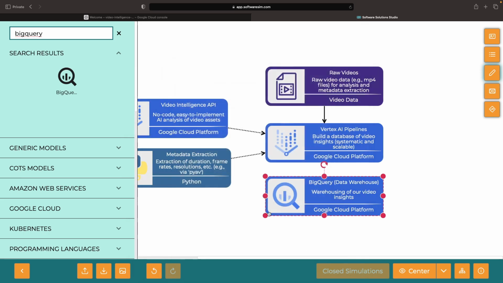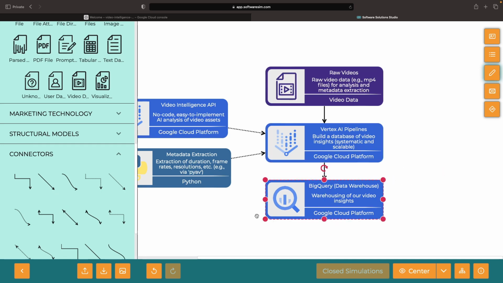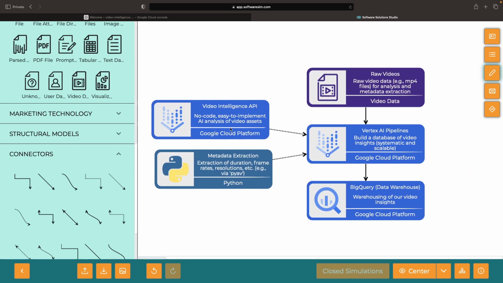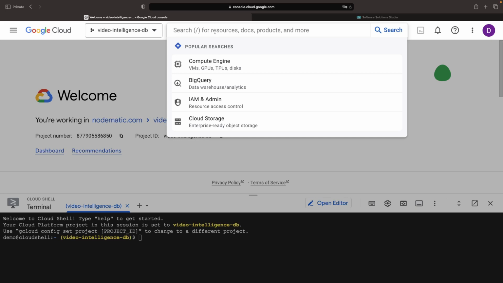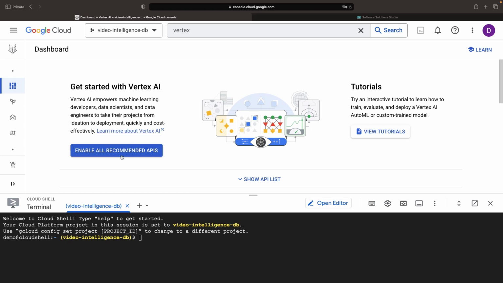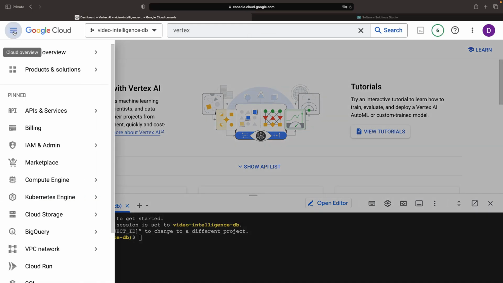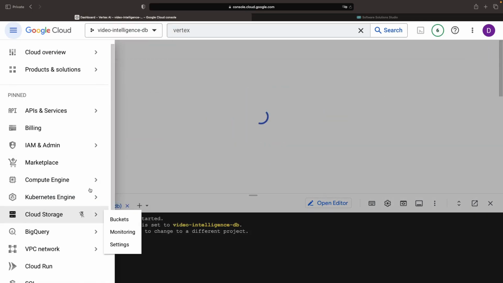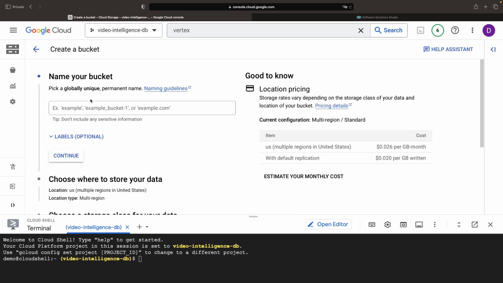With the vision explained, let's dive into the Google Cloud Console and Cloud Shell IDE to set up our assets. As per usual, the diagram file and all the code will be provided in the video's description. To kick off, we'll enable the recommended Vertex APIs in our new project. Next, we'll create a cloud storage bucket for our video assets and pipeline artifacts.